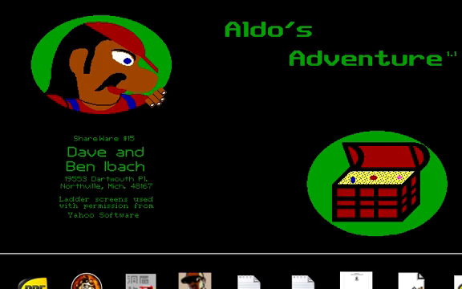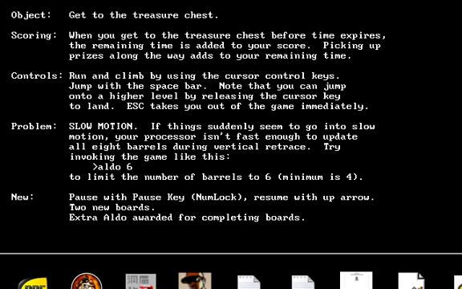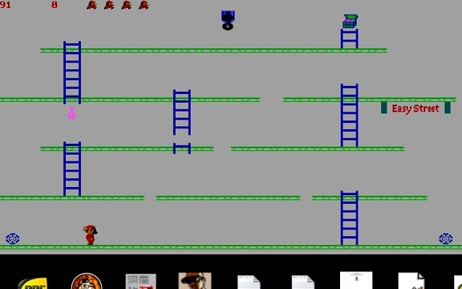There we go. Aldo's Adventure, shareware for $15 by Dave and Ben Eibach. Ladder screens used with permission from Yahoo Software. I do not think that has any connection with Yahoo, the internet search portal or anything like that, because I'm pretty sure that company did not exist in 1987 when this game was made. Okay, objective: get to the treasure chest. Scoring, blah, blah, blah. You know what, I'm not going to read this. Let's just play the game.